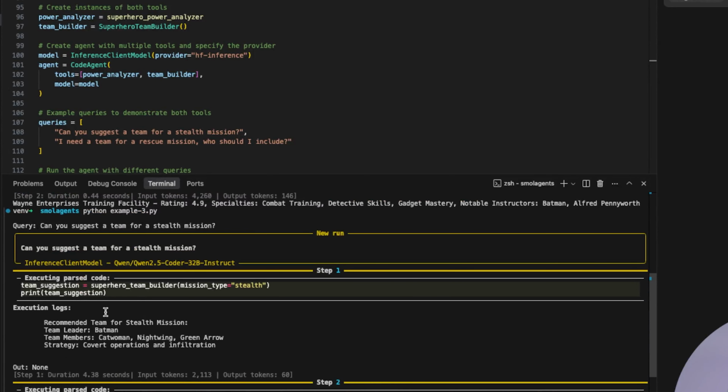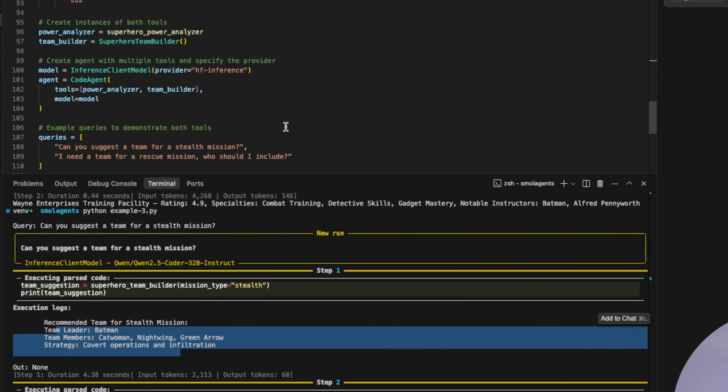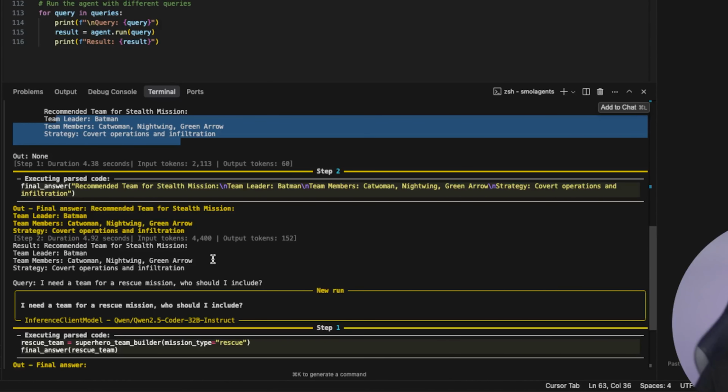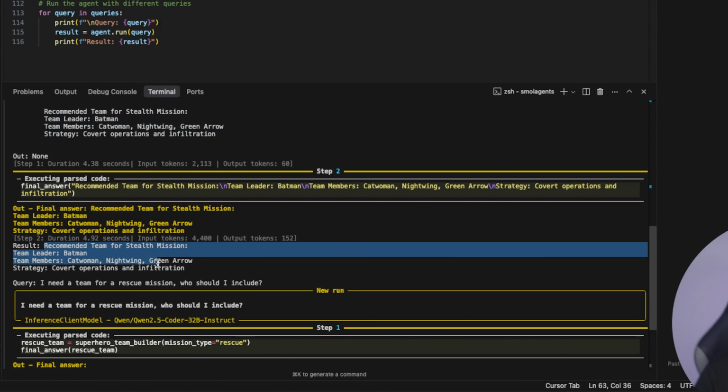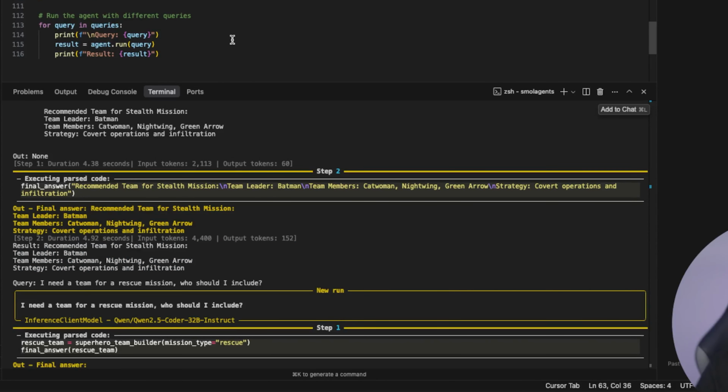Okay, so the first one, the stealth mission. For the stealth mission, Batman is the leader. It is getting that for the team builder section. And the other one is the rescue mission. So that's why it is getting that recommended for Batman team leader, as you can see. So it is using the team building tools.